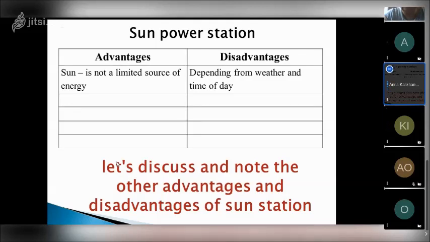We need to combine alternative and traditional sources of energy, as we do every winter, because we have gas and we have coal. When it's really cold, we heat our house with the help of coal, and when it's not cold, we can use gas. So, traditional. Okay, let's make some conclusion.